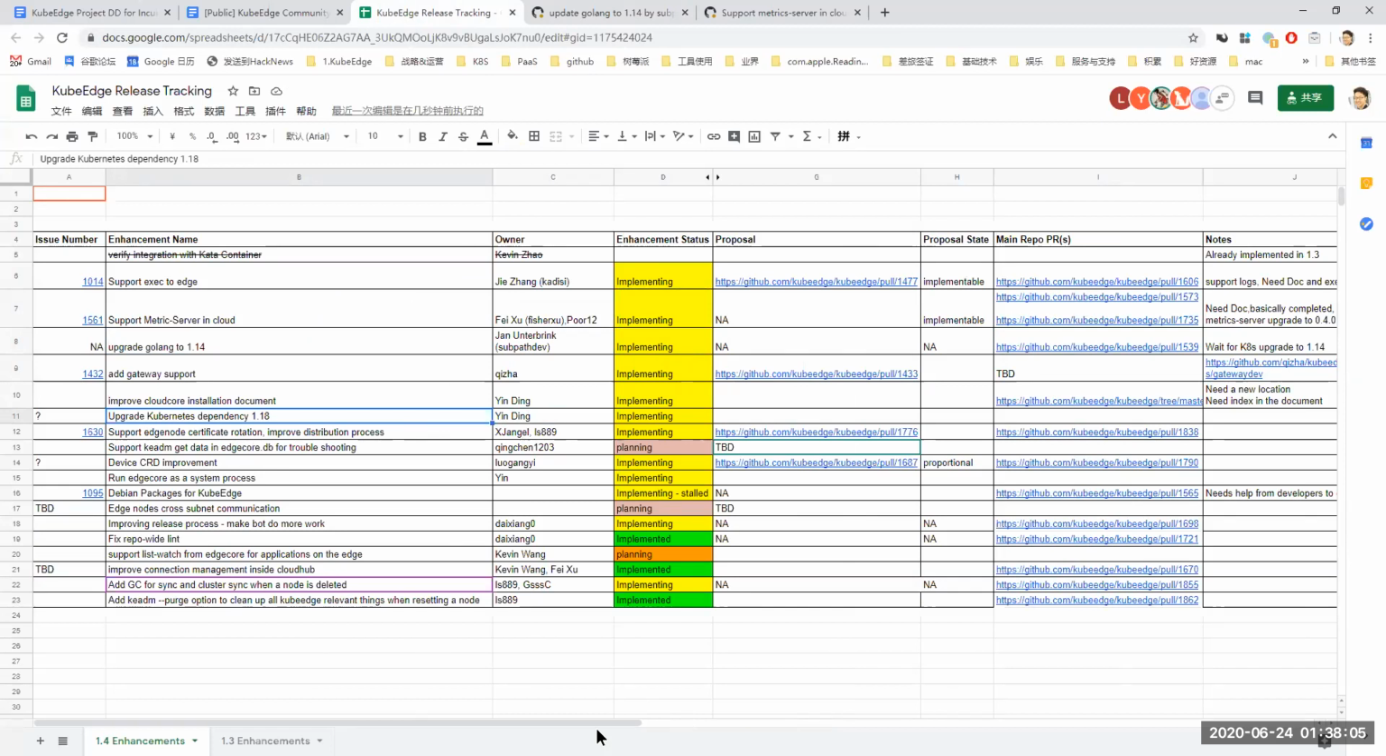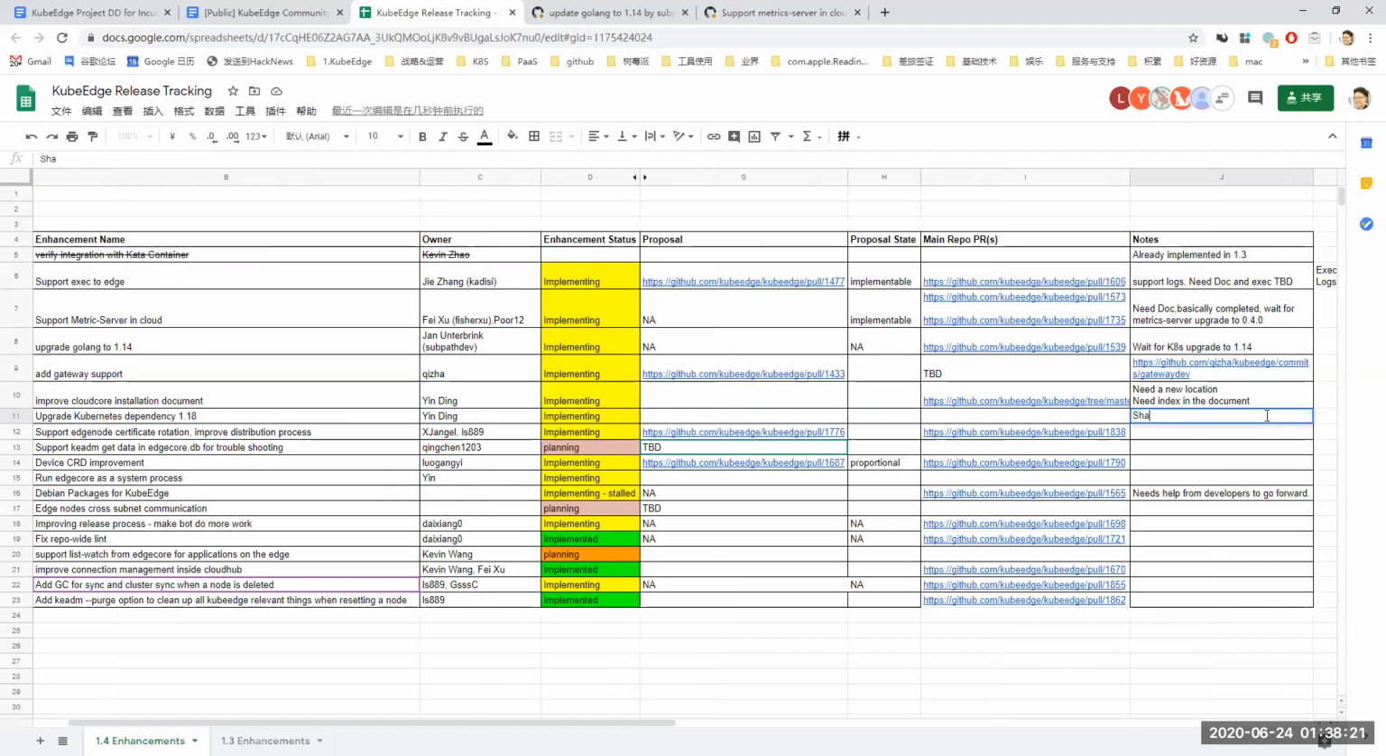Yeah, I think we can upgrade it. You mean to 1.19? Or shall we upgrade to 1.19 directly? Yeah, that was also what I was thinking about.